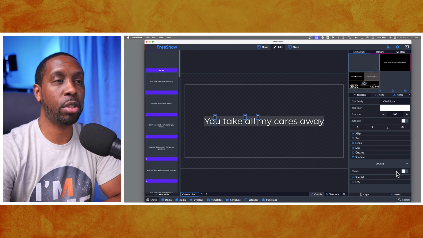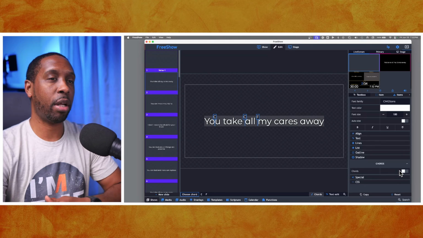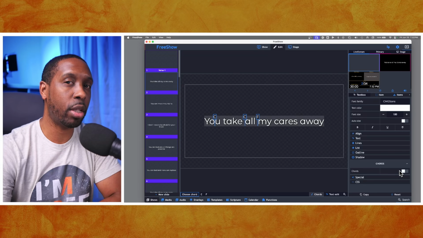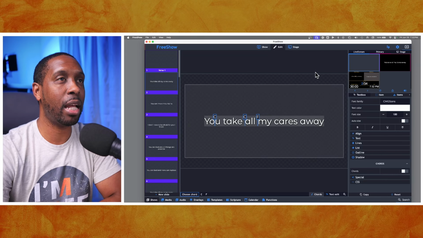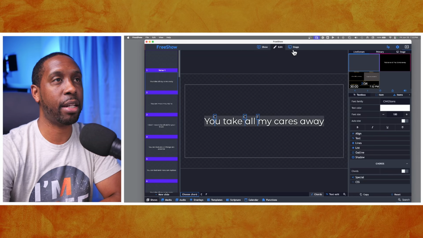But the chords are disabled in terms of they're not going to show up in our in-house view. But we do want them to show to the worship team. All right, so we want them to show on the stage view. So you have to have a stage view active.